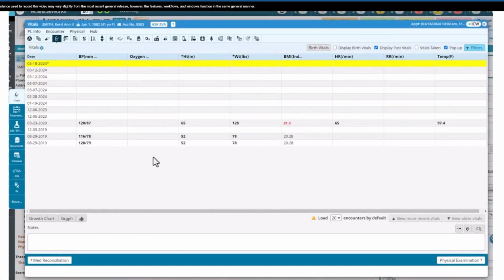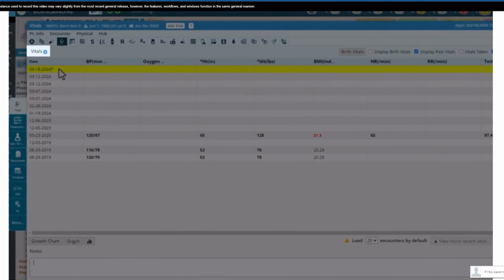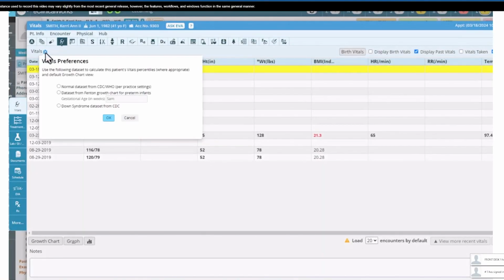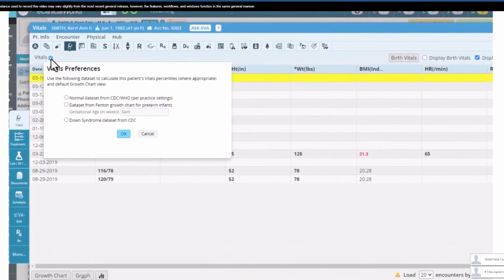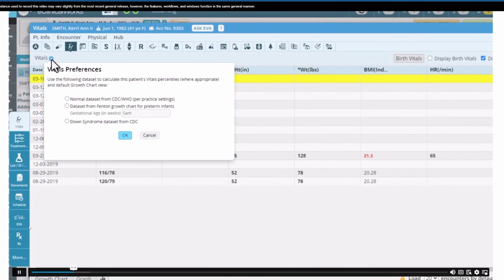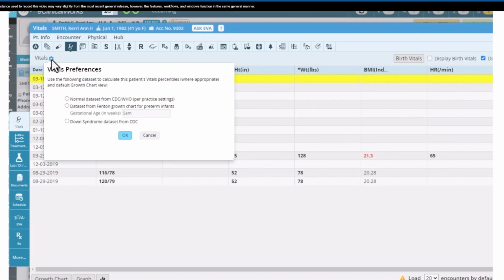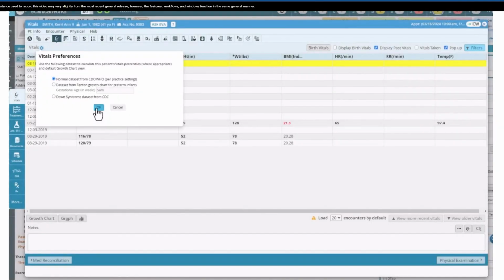Back on the vitals window, to the left, select the gear icon. Here, users can select which data set will be used to calculate the patient's vital percentiles and the default growth chart view. Normal data set for CDC/WHO per practice settings, data set for Fenton growth chart for preterm infants. The users can enter the gestational age in weeks. And lastly, Down syndrome data set for CDC.